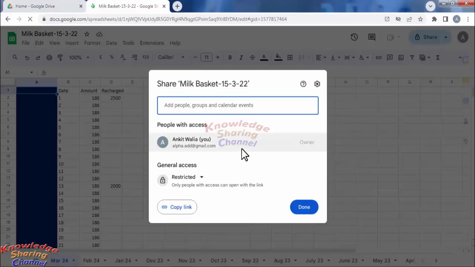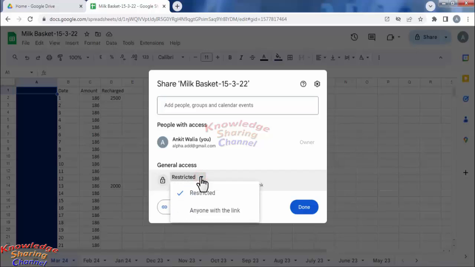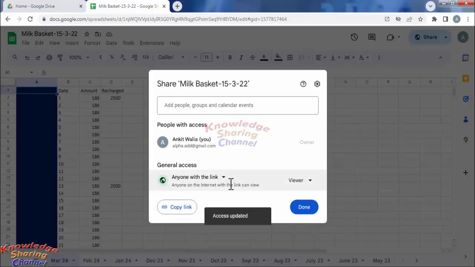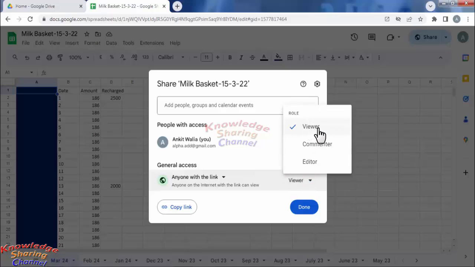Now here you need to click on restricted and select the option anyone with the link. Now from here you can change the option. By default it is available for view, or if you want that other person can make changes to this file, then you simply need to select editor.